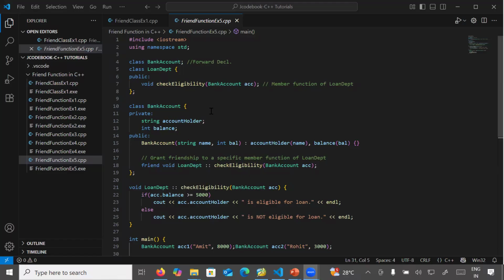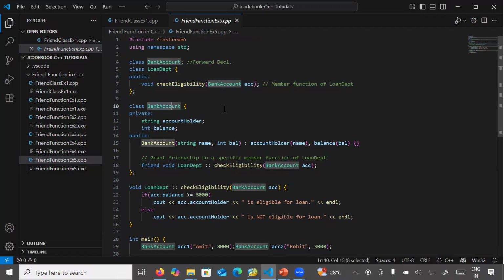Okay, so let us continue this example. This example also we have implemented in our last video session, so please watch it first, then only you will be able to understand this concept. So we have two classes. First one is a loan department. Second one is a bank account. Loan department has a function check eligibility that will check the eligibility of a particular account holder, means whether he or she is capable, or whether the loan will be sanctioned or not. So here this check eligibility function will access the private information of the bank account class. So in that case, we have defined this function as a friend of the class bank account.